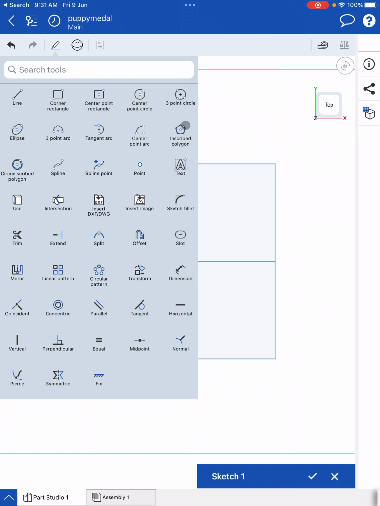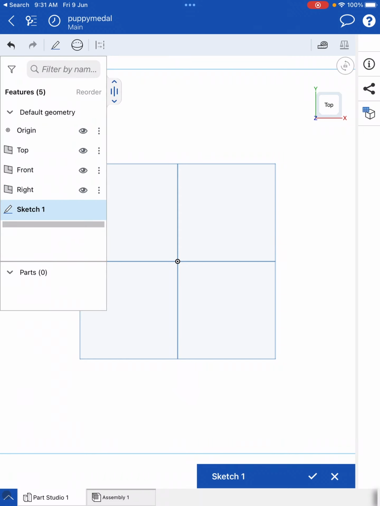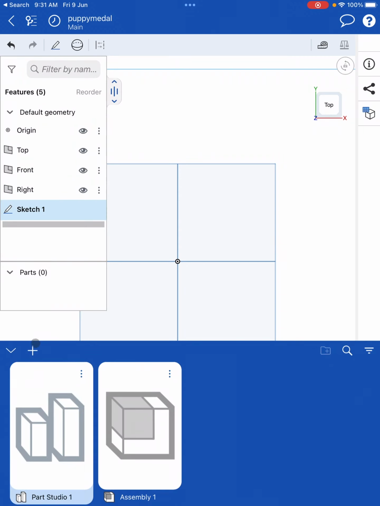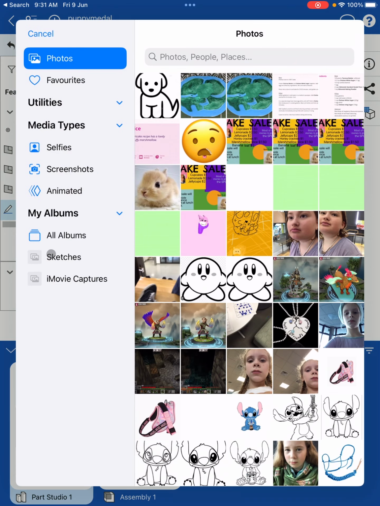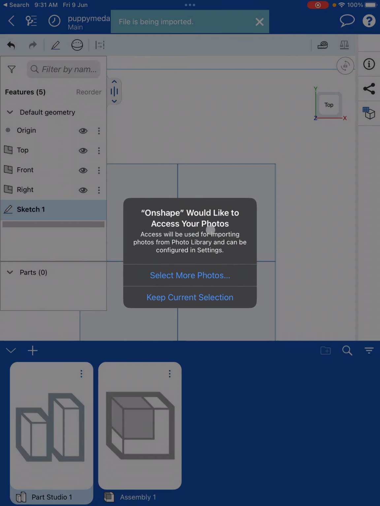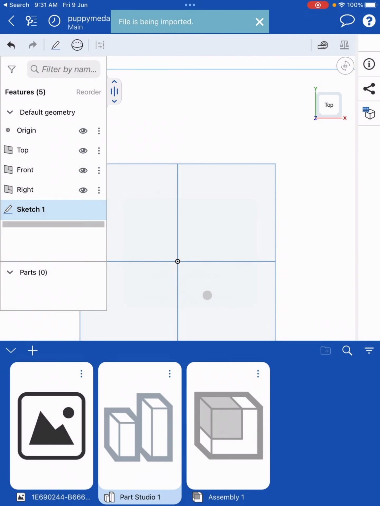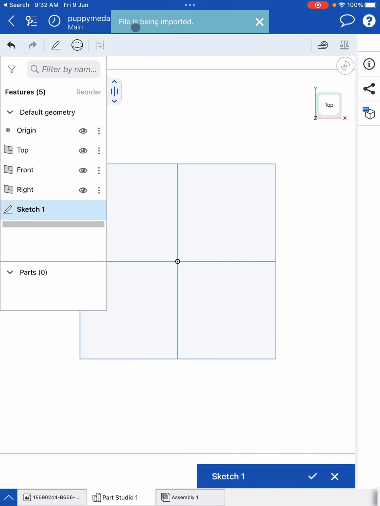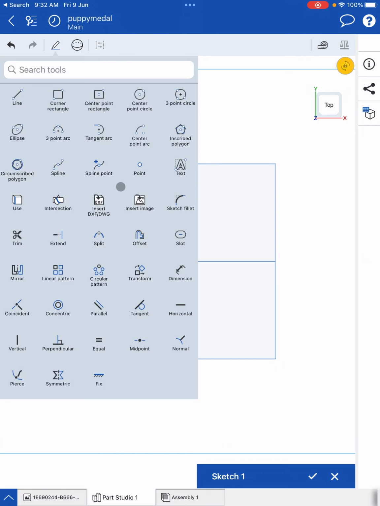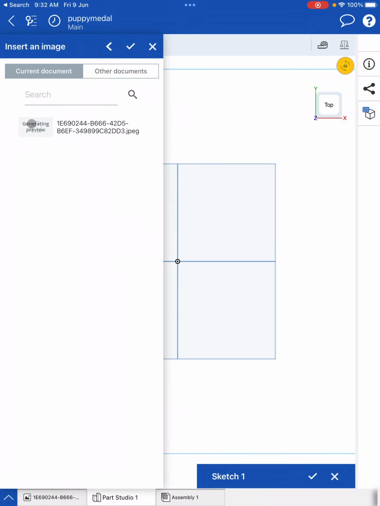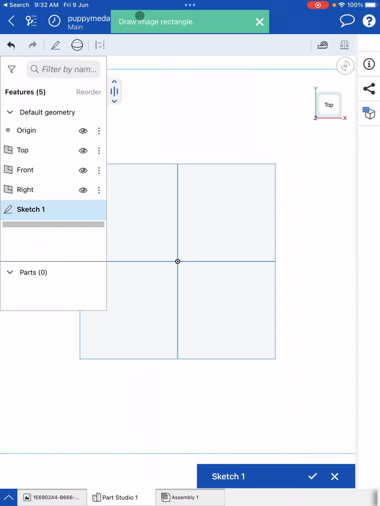But before I do that, I need to go down here to my little caret and go plus, import from photo library, and choose my puppy that I picked. Keep my current selection. Now, in a second, it will finish importing it, saying it's being imported. Now it's imported. So now if I go back to my sketch that I'm in here, go back to my tools, there's an option for insert image. If I click on insert image, it says draw image rectangle.